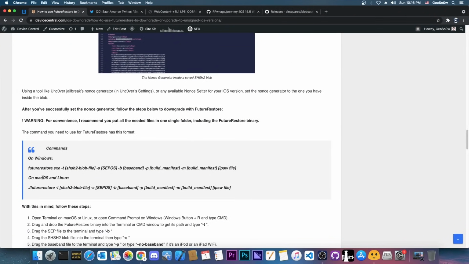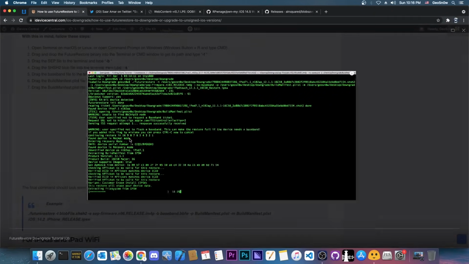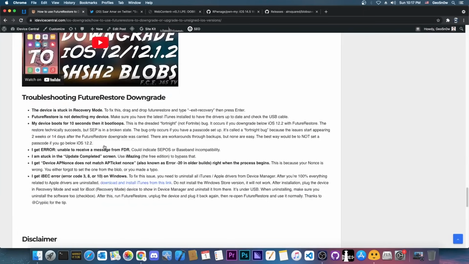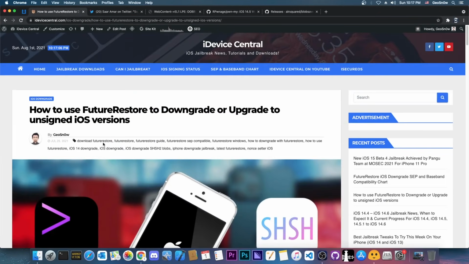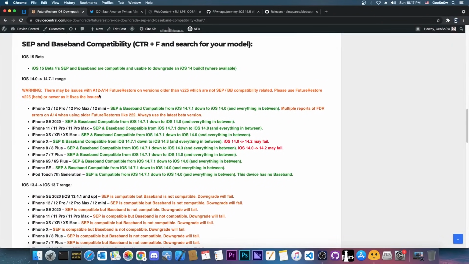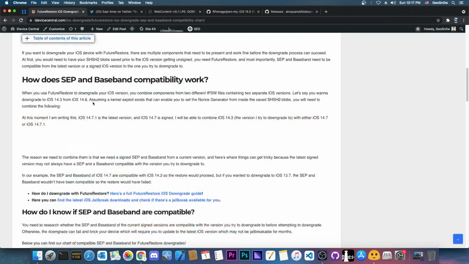The commands for Windows, Mac, and Linux, and how to do them, and how it should look like once you're doing it correctly, and for iPods and iPad and so on, and even a video here and a troubleshooter for various errors. So you have a lot of information in here on how to use the blobs. Now you cannot say that you don't have the right info. As for the SEP compatibility, you go ahead in here on the SEP and baseband chart, and once you go here, you will be able to see which iOS version is supported for SEP and baseband and so on, and on which devices it may fail and so on. So you have everything you need in here.